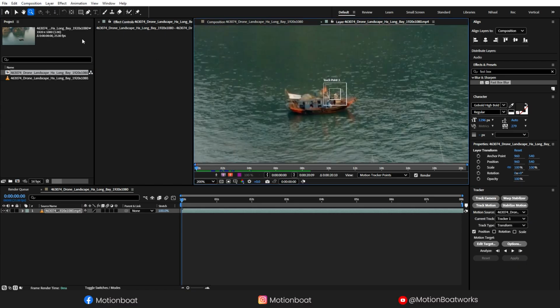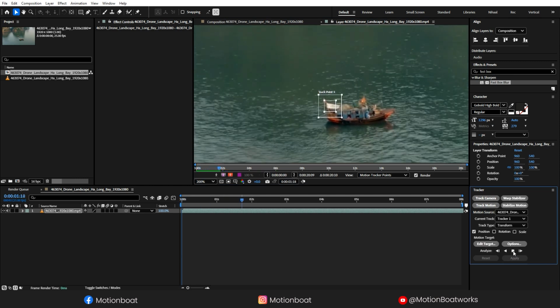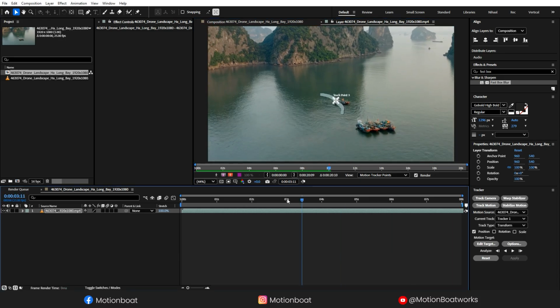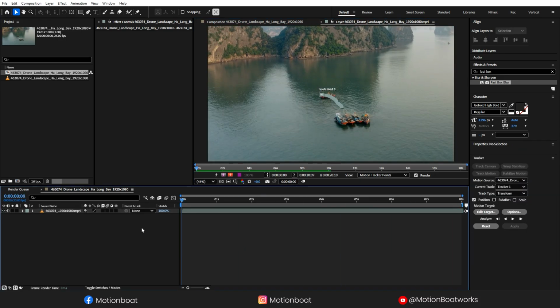Okay, this is a track point. You need to select the high contrast point from the footage. I'm going to keep this track point here. Okay, after this, click here. Now, you can see my tracking data is ready. We need to edit a target, so I'm going to create a null object for assigning this tracking data.